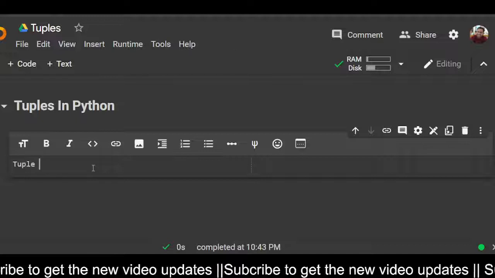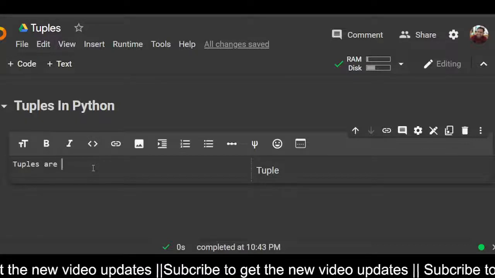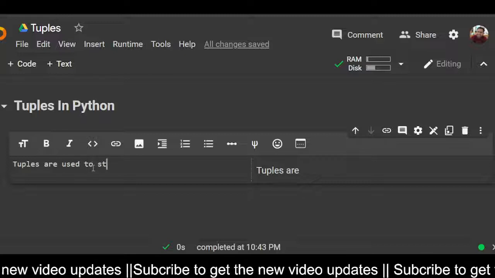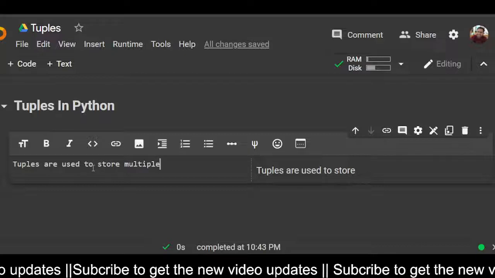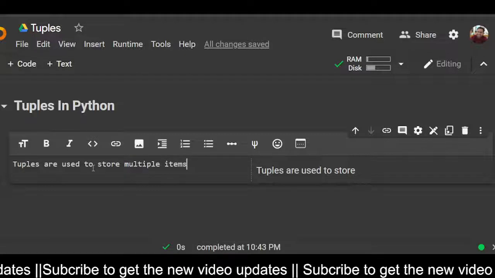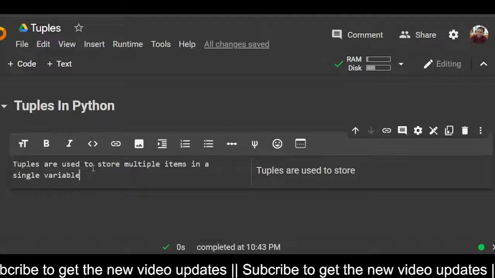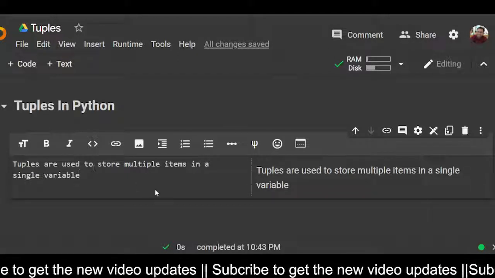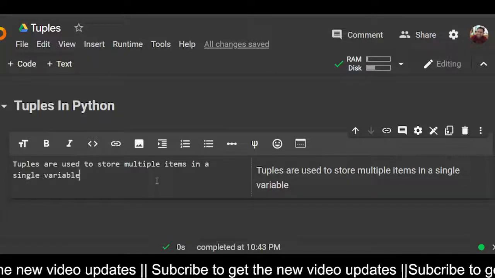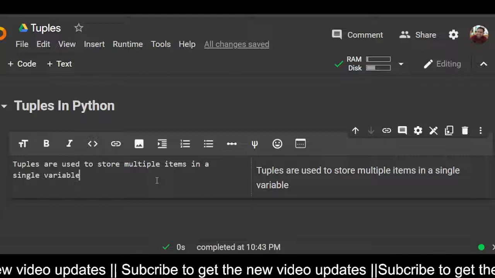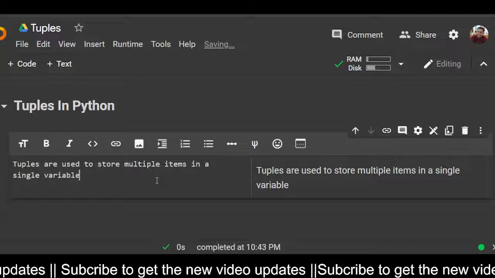Tuples are used to store multiple items in a single variable. So tuples are used to store multiple items in a single variable. This is a data type. The type is tuple, and a single variable can store multiple items or elements.